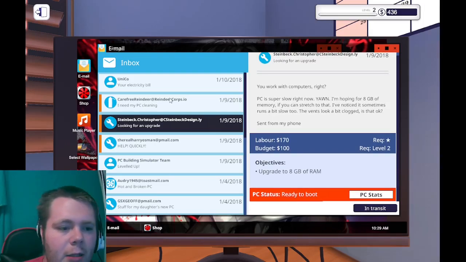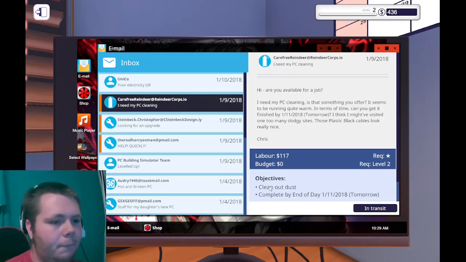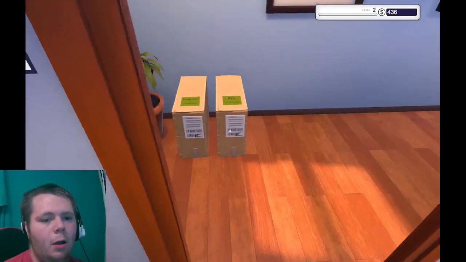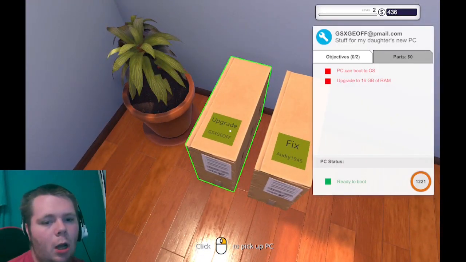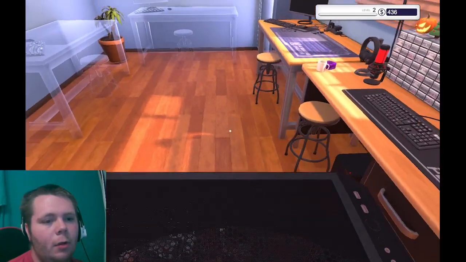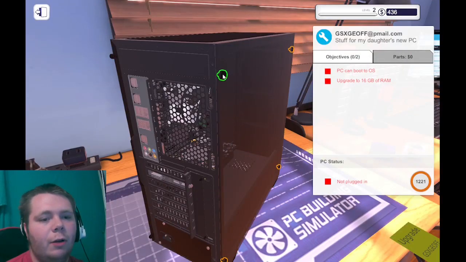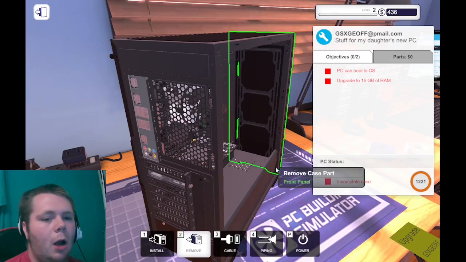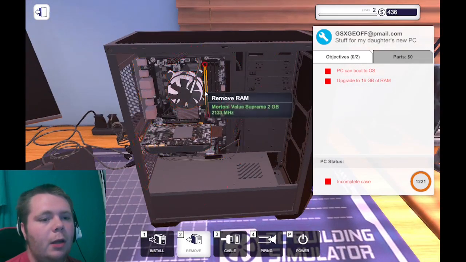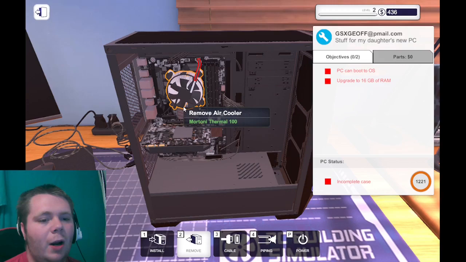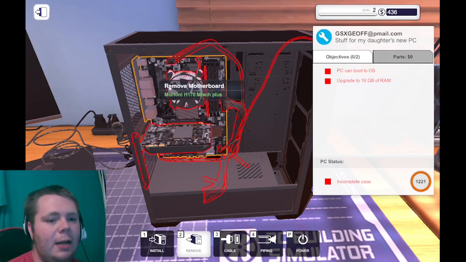Upgrade to 8 gigs. Okay, there we go. Okay, this one is upgrade. This one needs the RAM upgrade. That's the one that is looking for the RAM upgrade. So let's remove the case. All right, perfect. Okay, he needs more RAM. He wants to upgrade to 16.